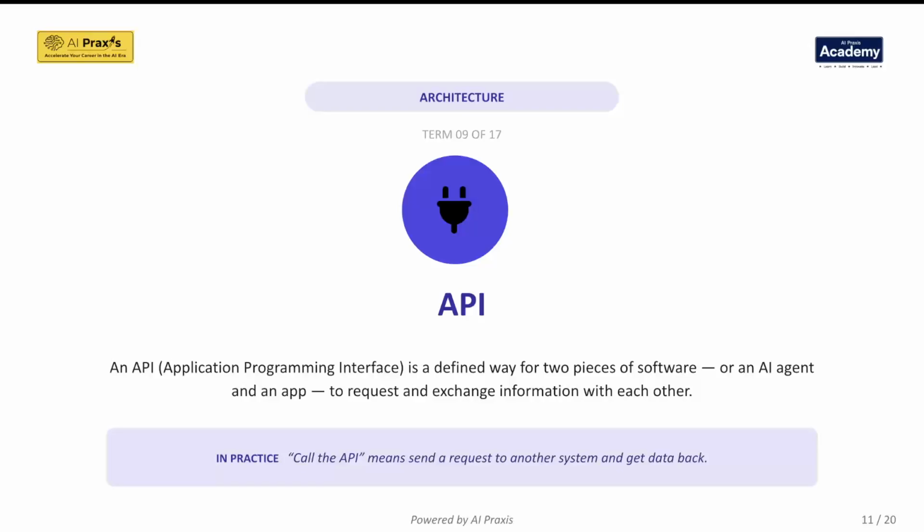An API is a defined, structured way for two pieces of software to request and exchange information. Think of it as a waiter in a restaurant. You, the front end, sit at the table and order food. You don't go into the kitchen yourself. The waiter, the API, takes your order, delivers it to the kitchen, the backend, and brings back your meal. Clean, organized, no chaos.